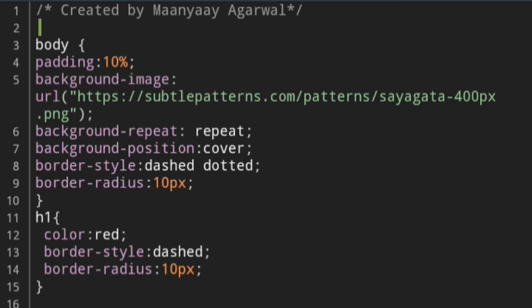Then we use border style as dashed and dotted both. When you see the output, you get to know why I give the dashed and dotted both. Half the line is dashed and half the line is dotted. Then I use border radius equals to 10 pixels. It curves the border corners and we close it by curly bracket and write h1.